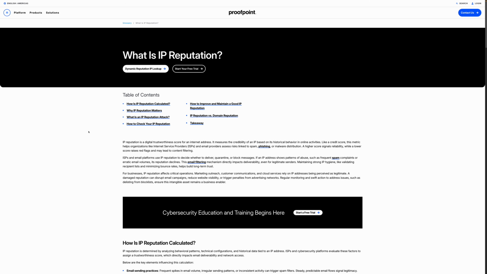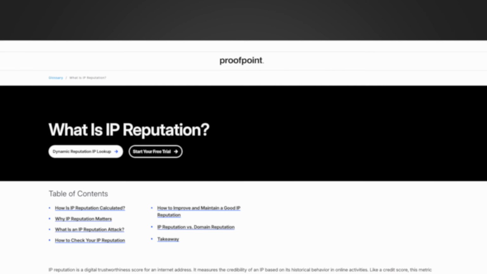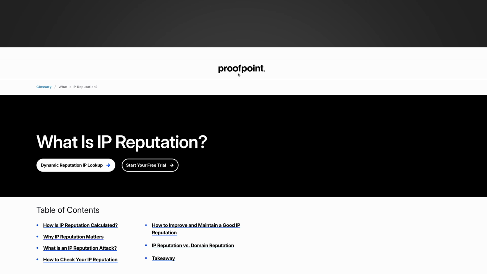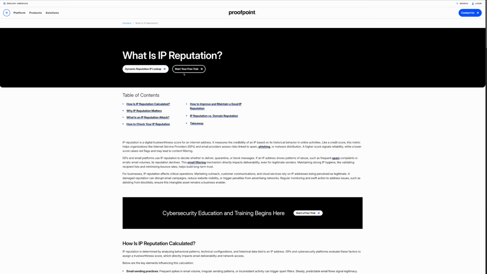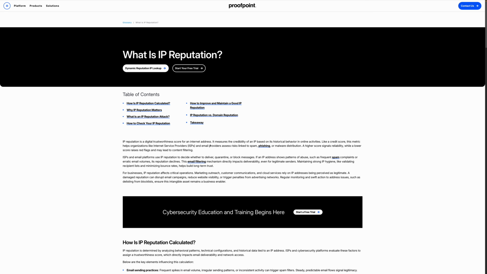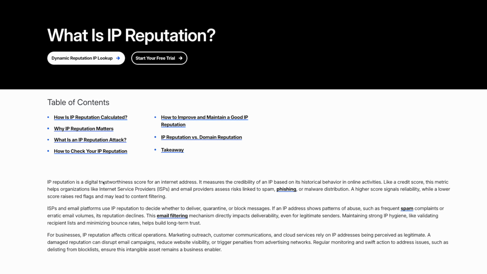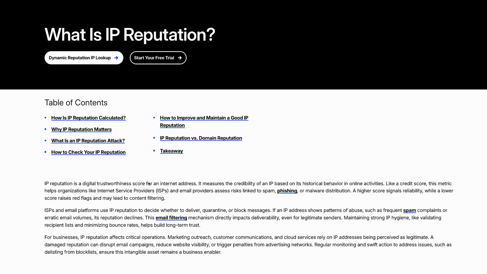So here I'm showing you a web page from Proofpoint. You may know it from ubiquitous cybersecurity. The IDS, IPS signatures are provided by Proofpoint. Here you can see the definition of IP reputation. It is a digital trustworthiness score for an internet address. It measures the credibility of an IP based on its historical behavior in online activities.